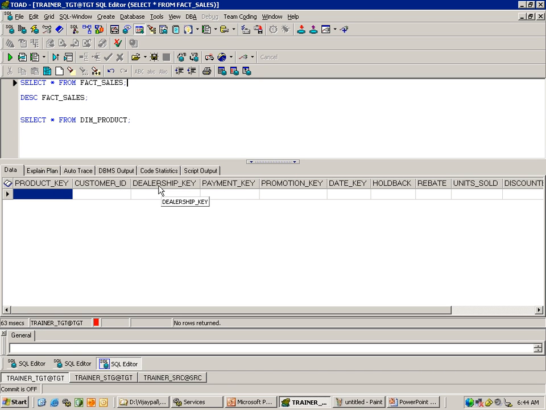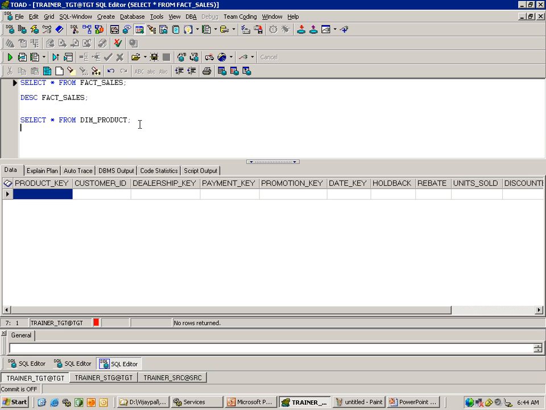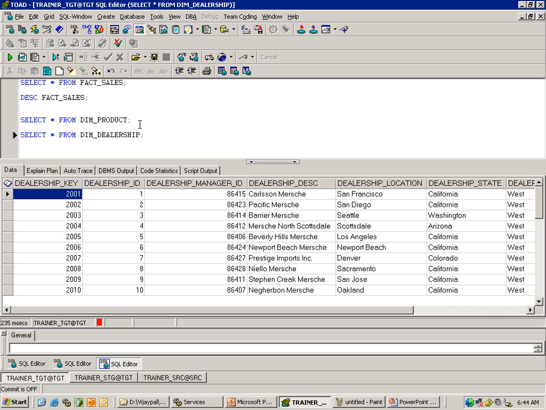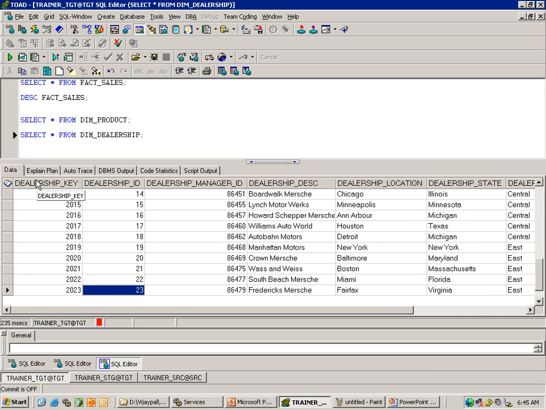The same way with the dealership key. If you look, there is a dealership key called 25. But where does that corresponding dealership key exist? The surrogate key exists in select star from dim dealership table, which you have already loaded with your dimension tables in the previous mappings. So the corresponding keys are needed to load the data into the fact sales table.